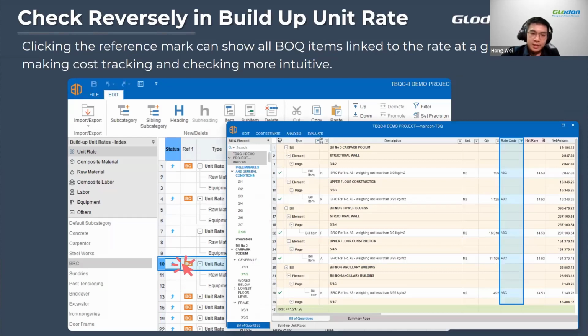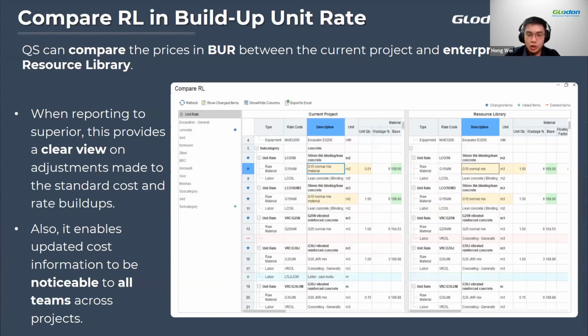And not only that, if you have used that particular rate code and you go back to the build up unit rate, you'll be able to see which rate is used in the BQ, indicated with the BQ icon next to the reference there. Furthermore, inside the resource library function, you can also compare the build up unit rate between your current project and the resource library. So if one of your rates is higher than the one in your resource library, the software will highlight it to you, and the information will be noticeable to all your team members across the project. That way you can go to the highlighted rate and identify why there is an increase or decrease, just to make the necessary justification to your management, your client or even consultants.